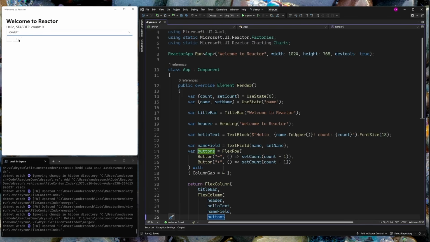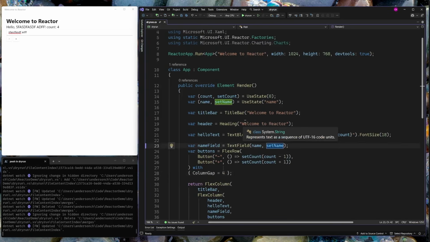So we can type in the name field now. And if I click plus, we see that the count updates. Perfect. We'll get that little layout glitch there fixed in just a second here. Let's continue. So we have basic state, single state. Let's do a little richer one.